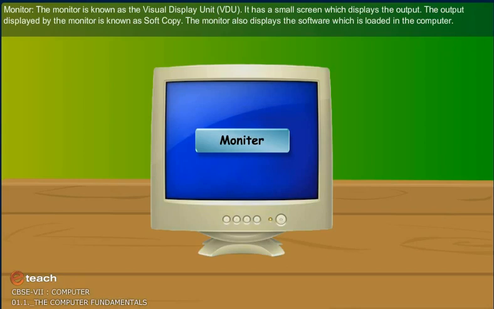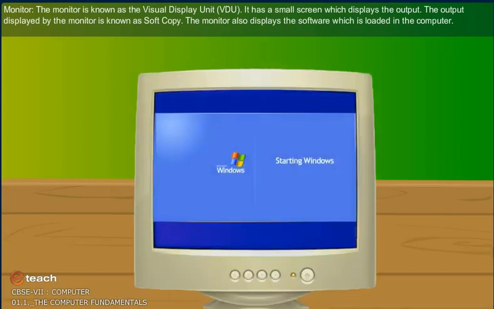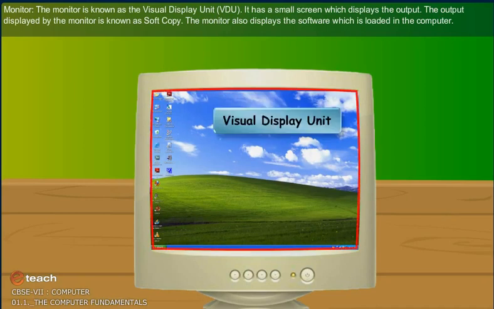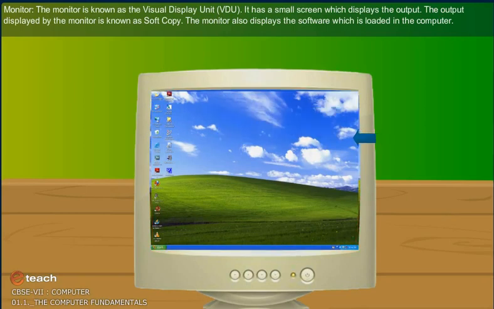Monitor. The monitor is known as the Visual Display Unit, that is, VDU. It has a small screen which displays the output. The output displayed by the monitor is known as soft copy. The monitor also displays the software which is loaded in the computer.